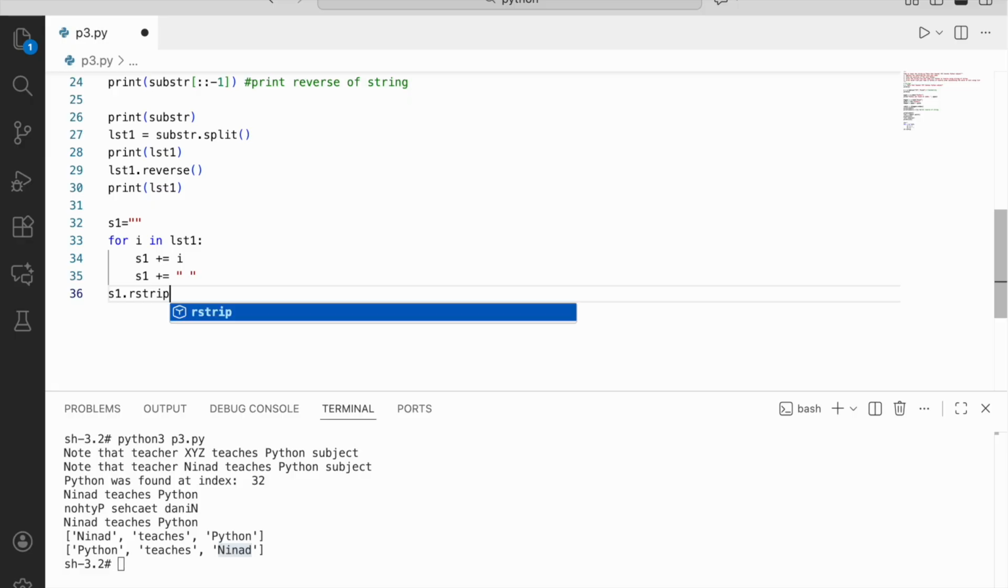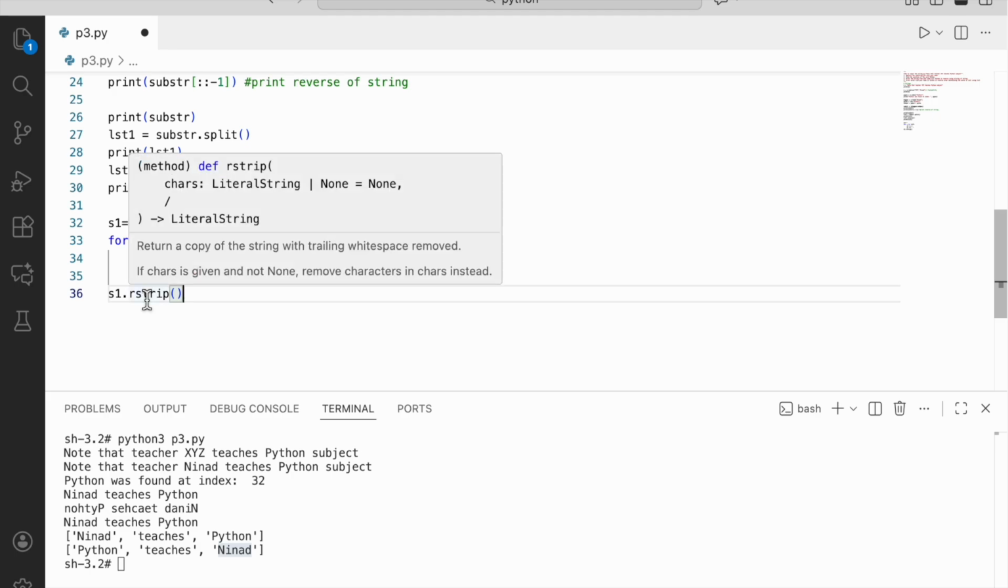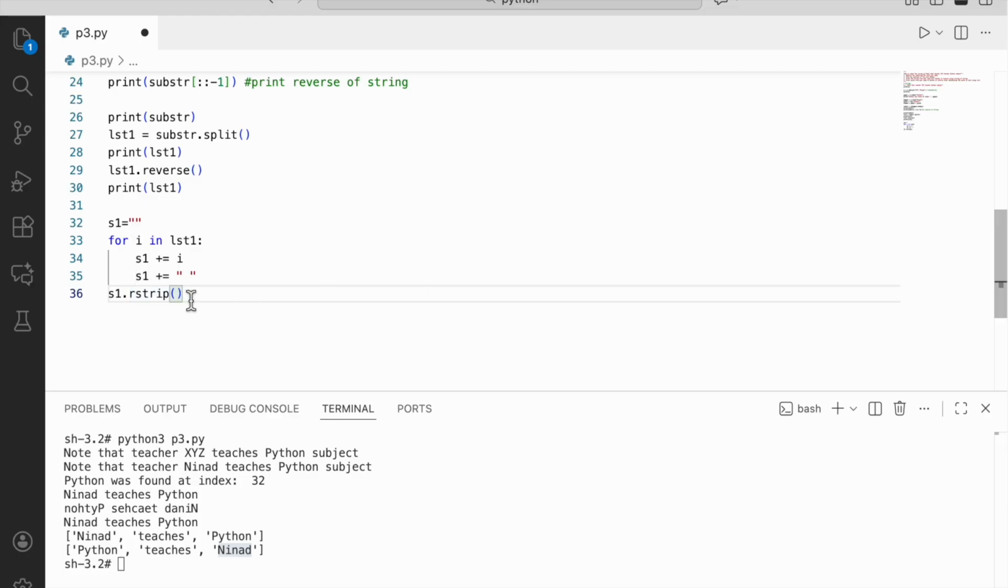Okay, what is this rstrip? It's right strip. If you read through this description, it returns a copy of string with trailing white spaces removed. So this is a trailing white space. After this Ninad, we'll have one white space, and that will be removed. Alternately you can also use strip, this method. This can also be used.